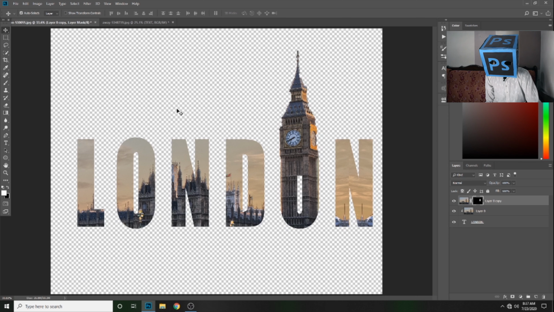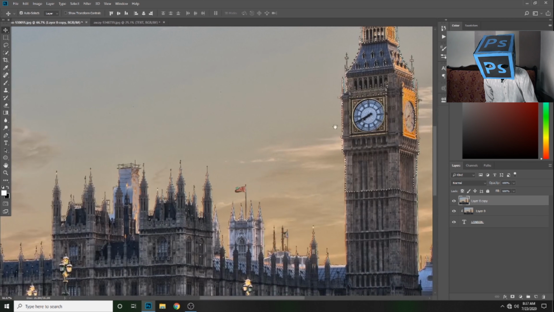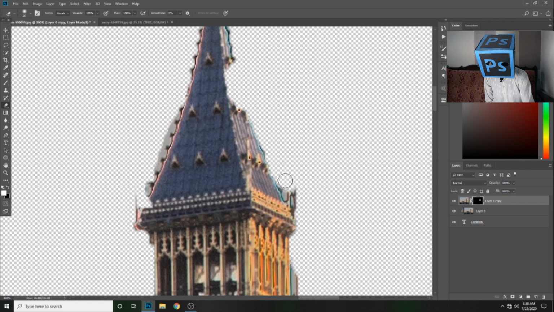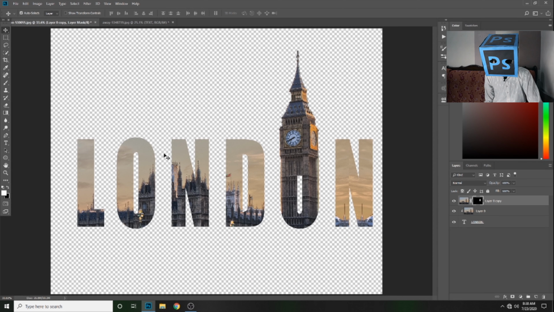So as you can see this, I think I have left this area. So now make a mask around it. So as you can see this, that we have added the building in our image. So as you can see this, that it is looking more beautiful than before.